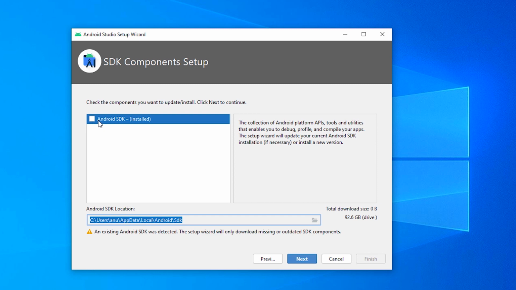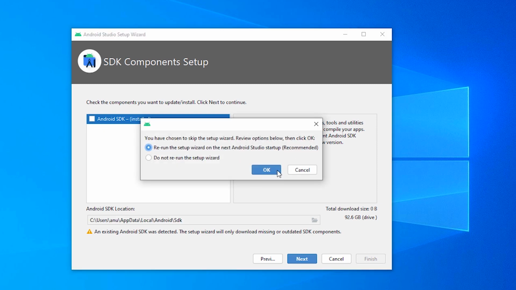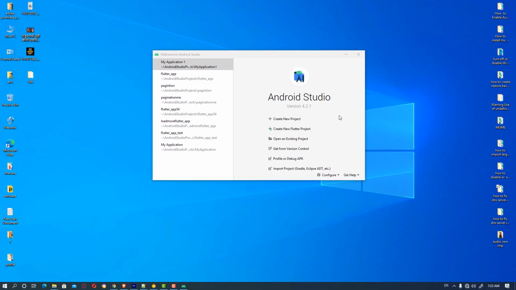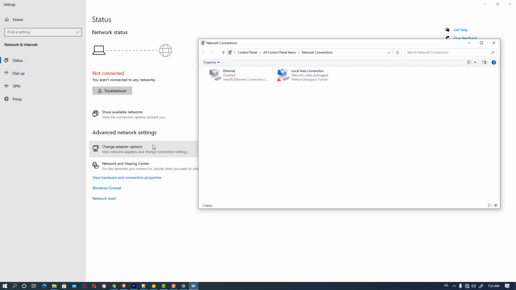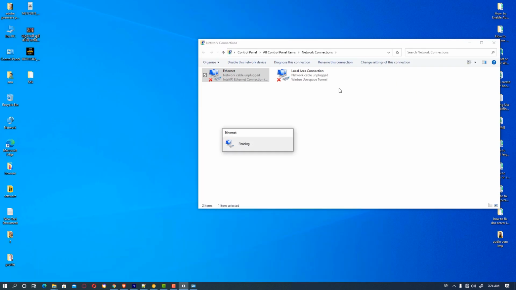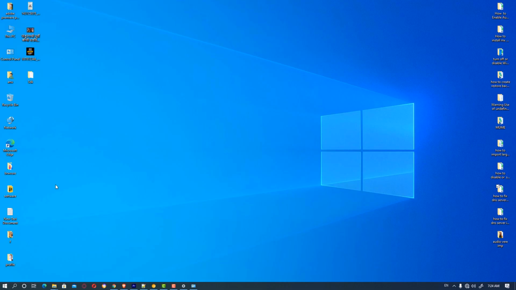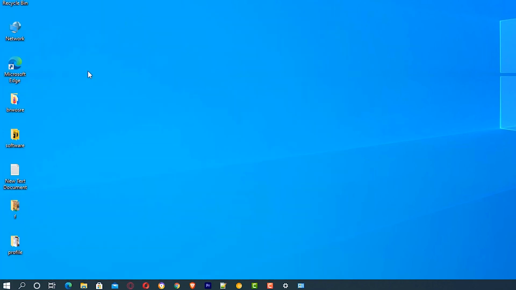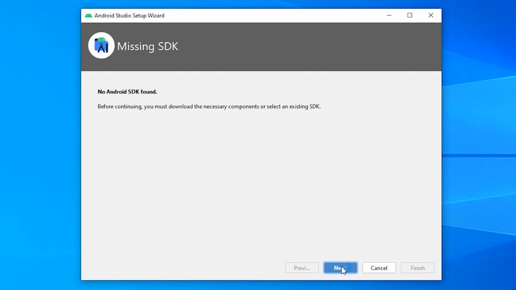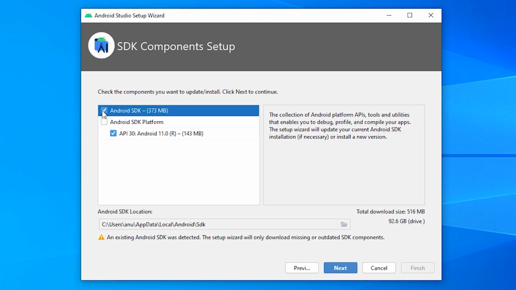So here is the installation option. So we just cancel it and just turn off my internet. Just enable my internet and just go to start Android Studio. So just go to the next. So here is our Android SDK version and just update it to this path.